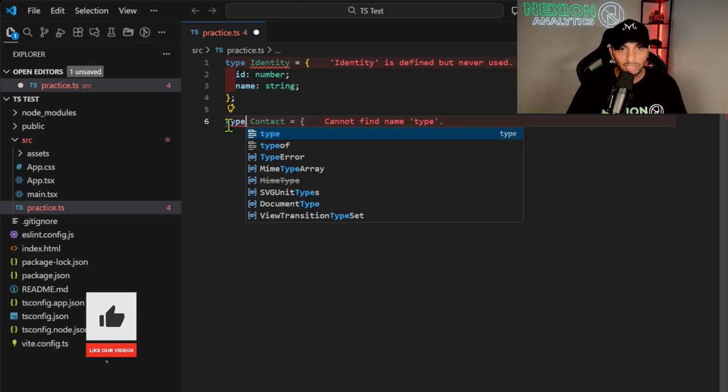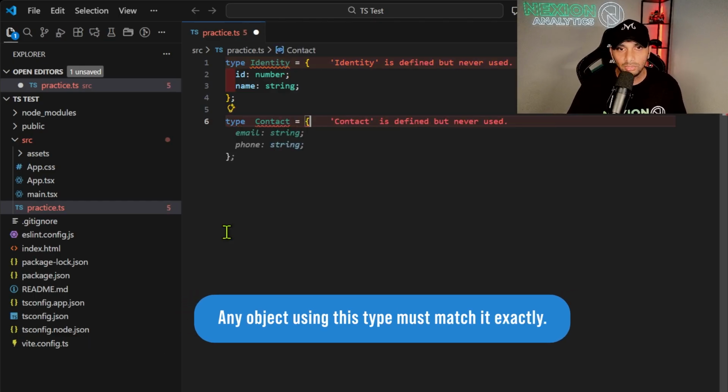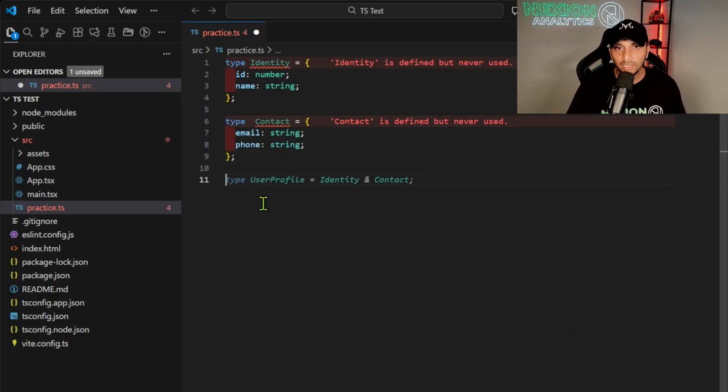The next one is going to be type once again. And we're going to call this one contact. We're going to say equals. We're going to open it up again. And then we're going to say email string and then phone string as well. Right? So what we're doing here is we're actually defining exactly what we want in the format we want it in.